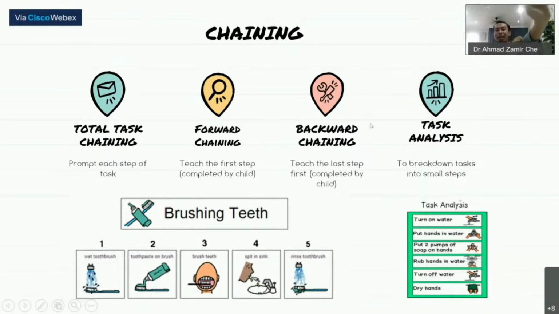Okay. And for backward chaining, it is the reverse of forward chaining, where normally we will teach the last step to the child, or the child needs to do the last step, and the first 4 steps will be done by you or by the teacher or by parents. Okay. All right. Okay, so when do we use backward chaining? If the child can complete the last step, you can use backward chaining.